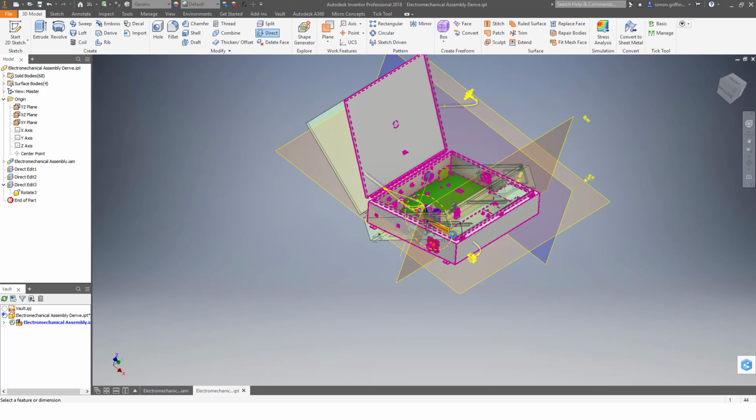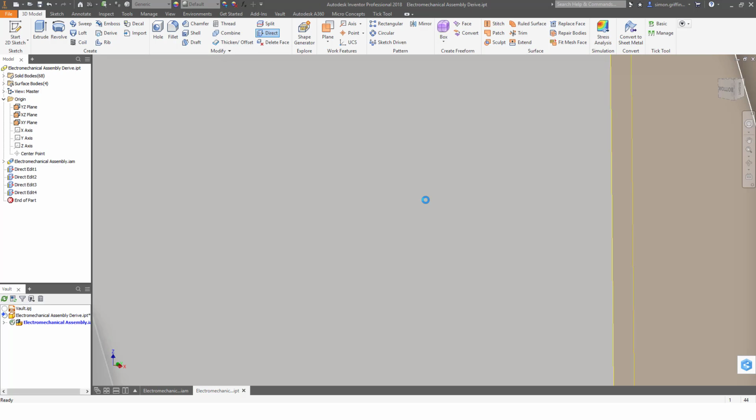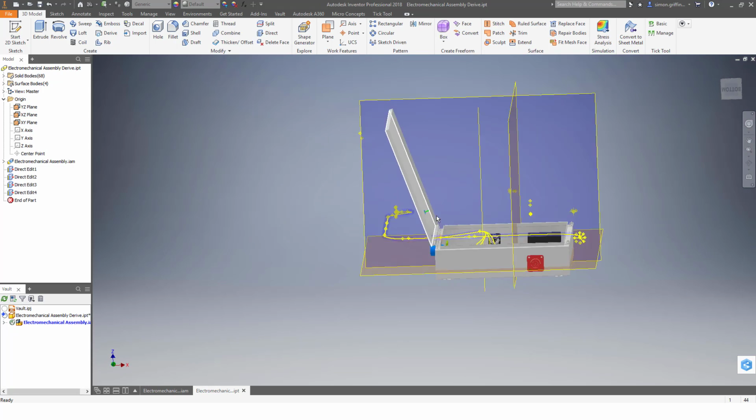We've also got delete, which allows you to delete geometry within the assembly. As shown in this example, you can delete a diameter and remove the hole.